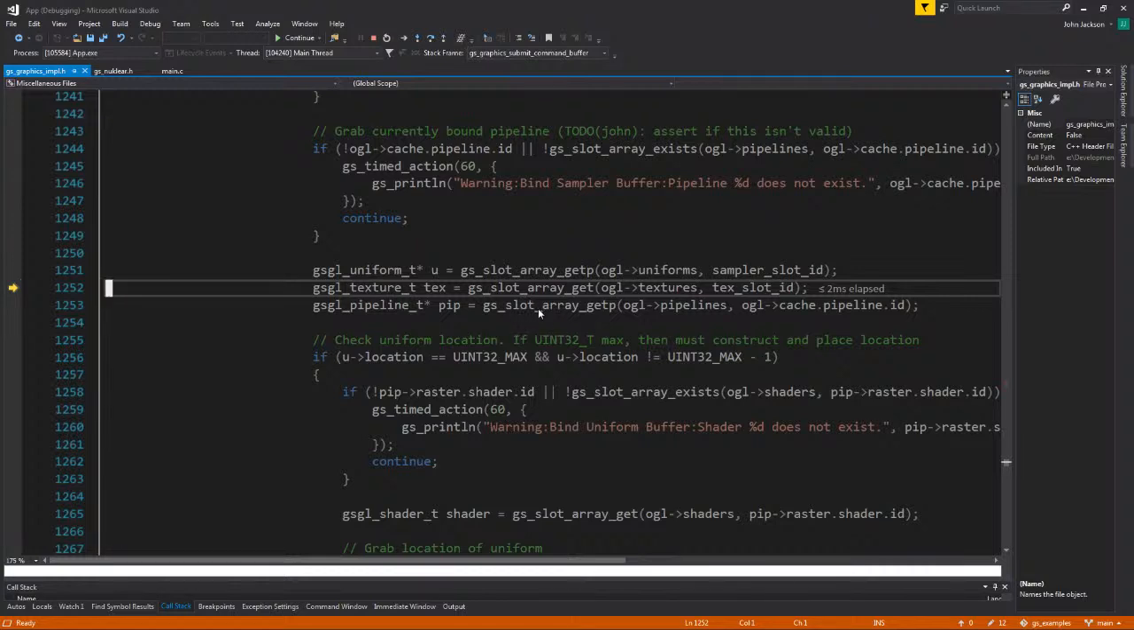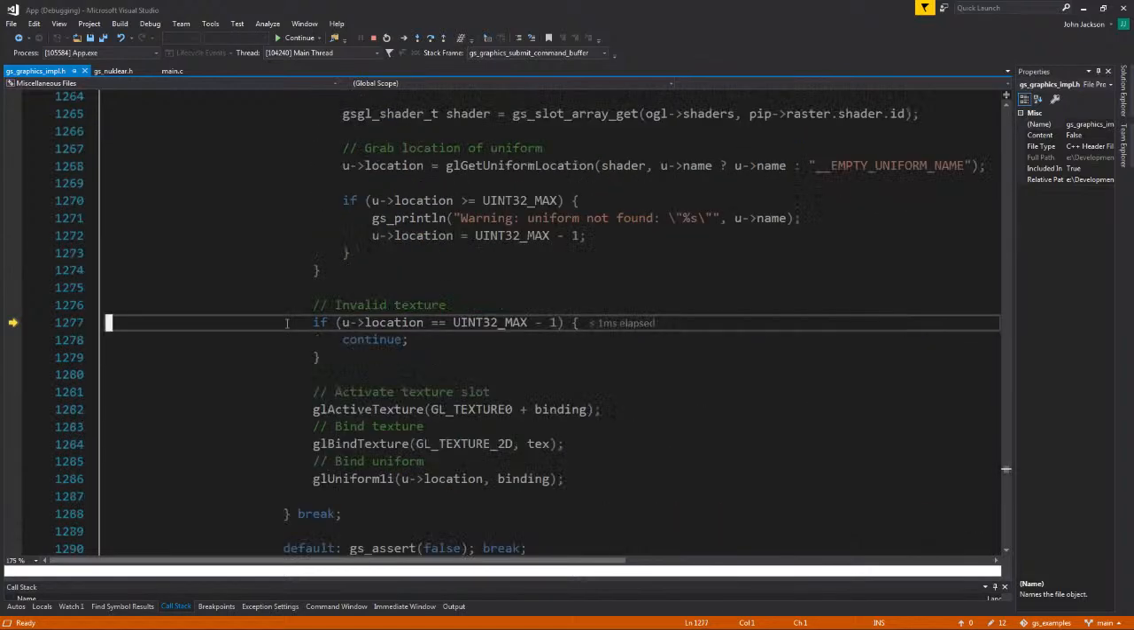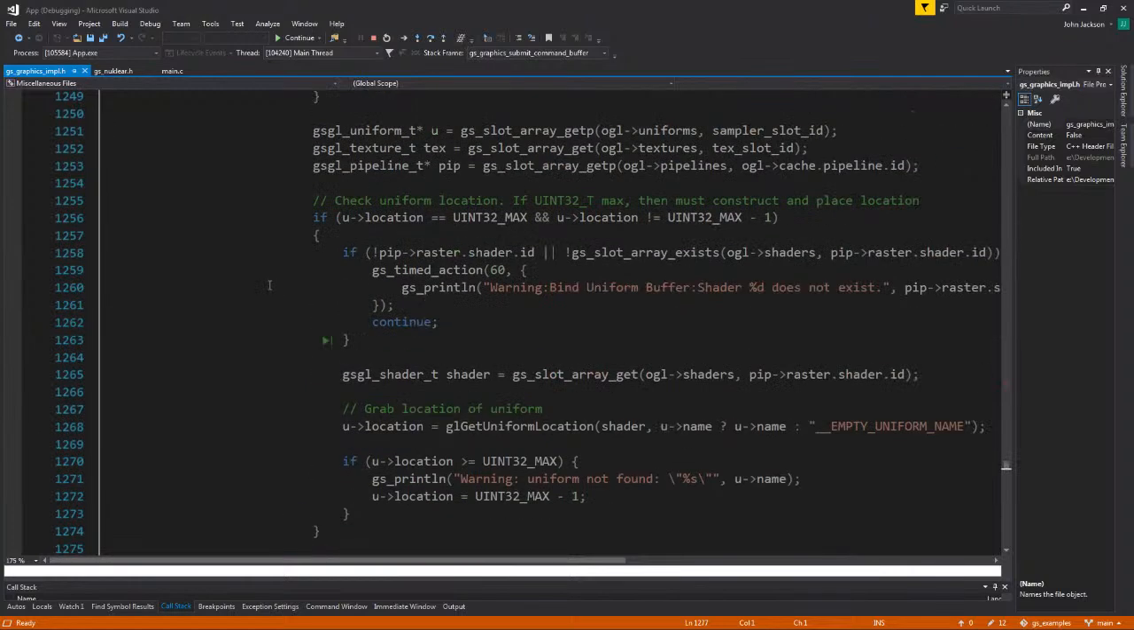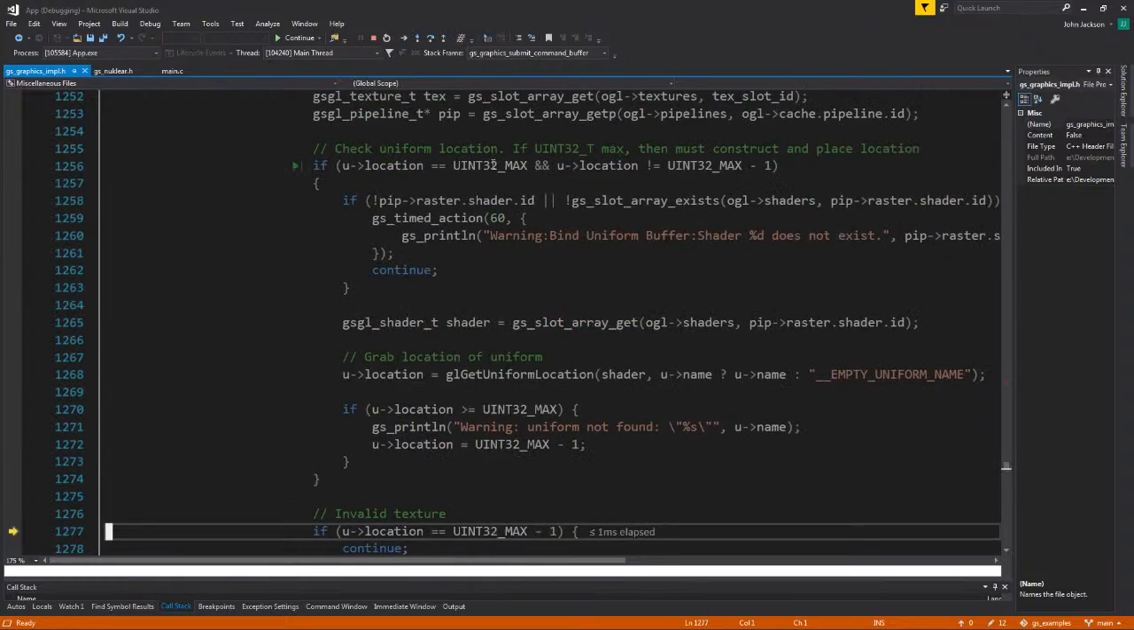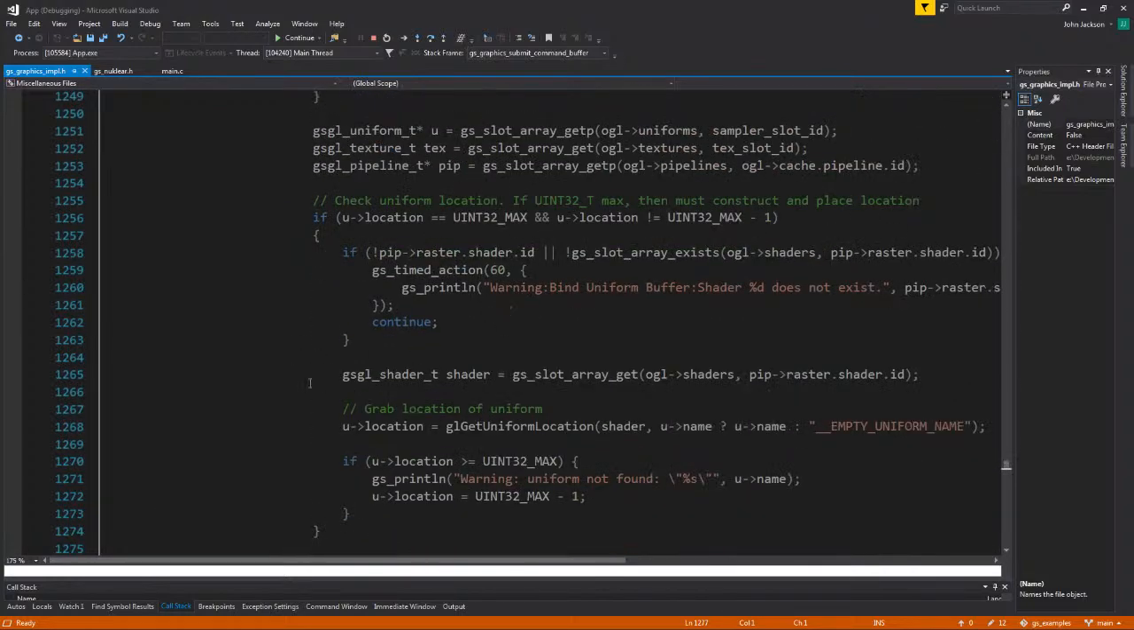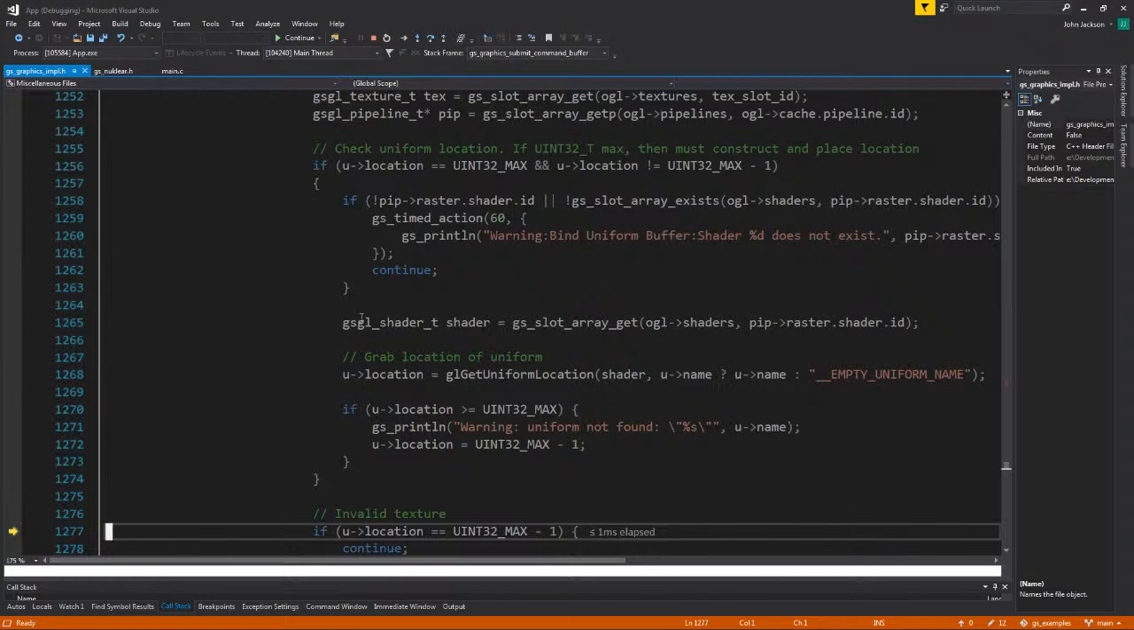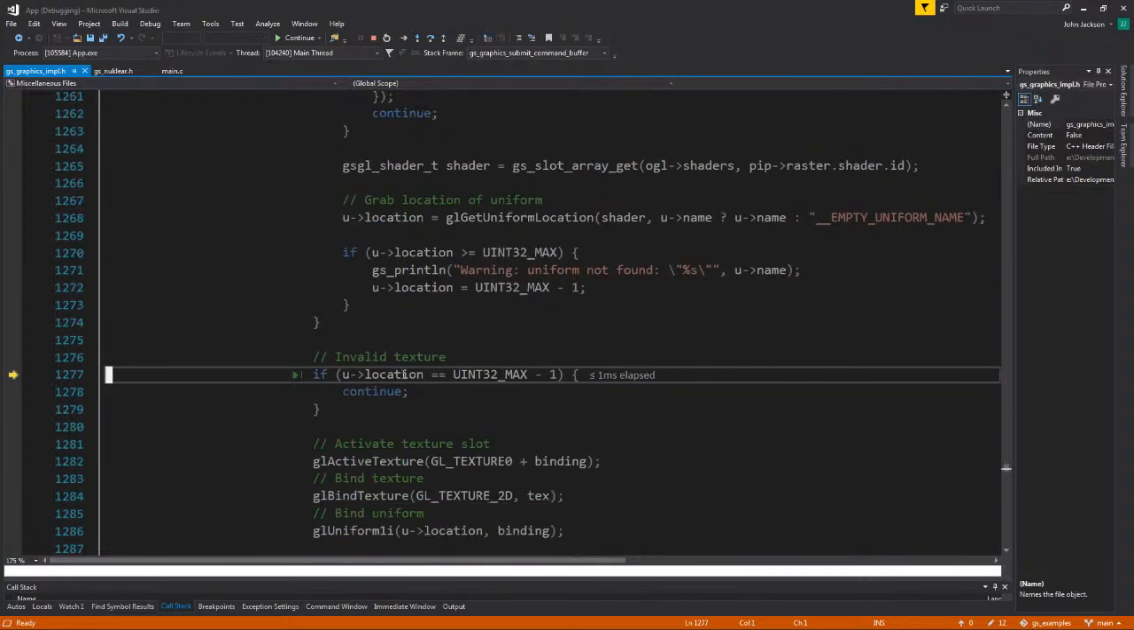Uniform. The location is invalid, so that should search for it. This is interesting. What's UN32 max? The U location equals and UN location doesn't equal UN32 max minus 1. Actually, that should be U location, grab uniform location.